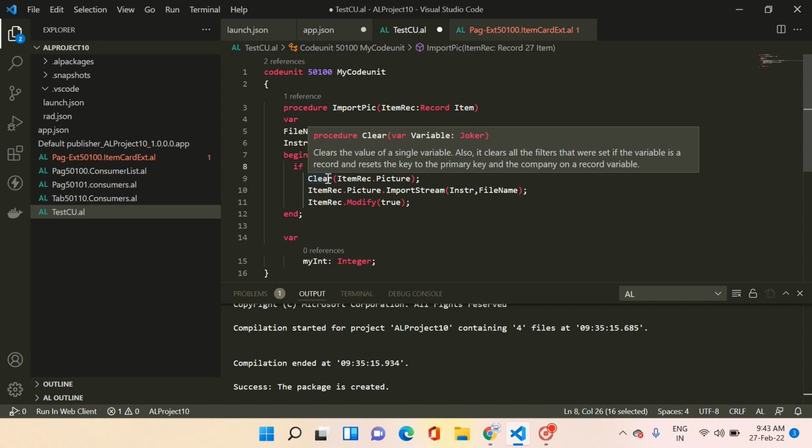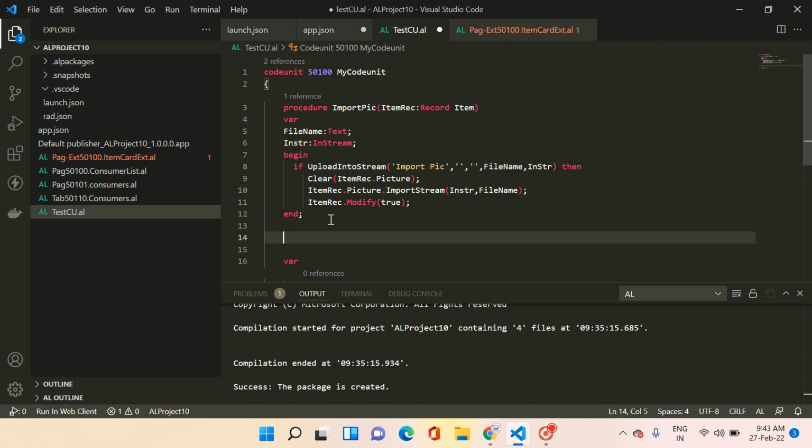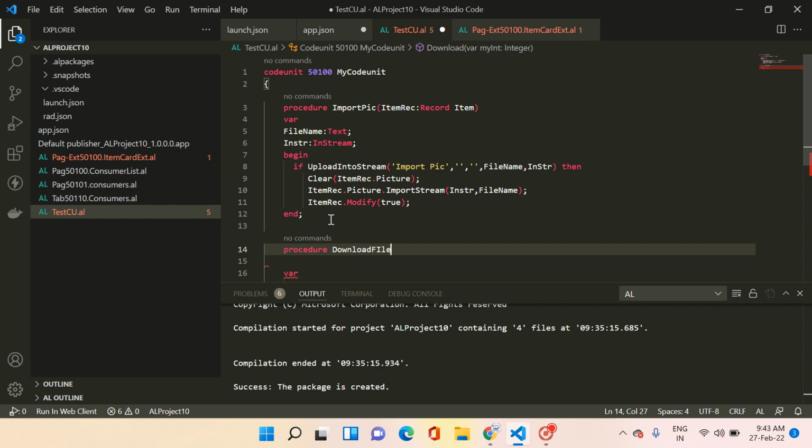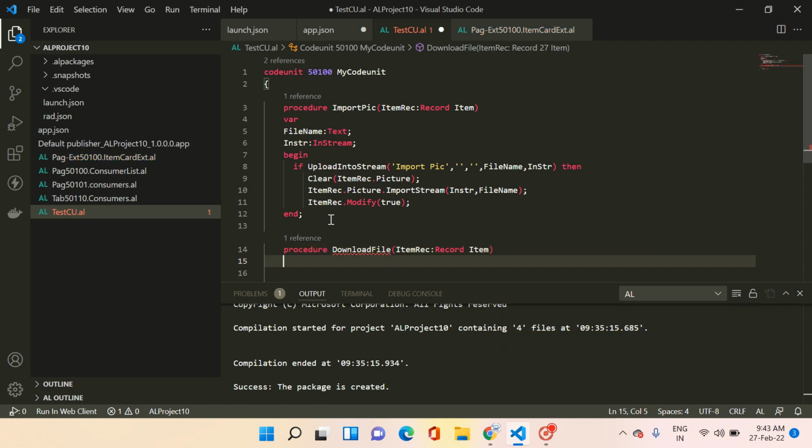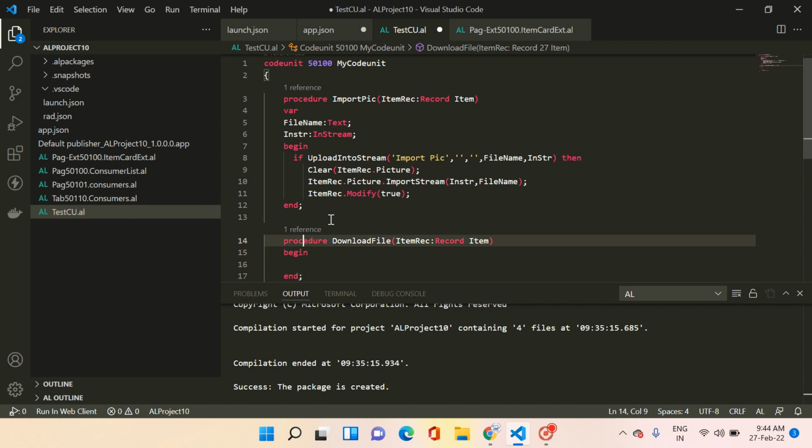Now let's see another way. For example, where you want certain data which is available in Business Central in your local file system in the form of a file. So how can you do that? What we can do is create one more procedure called download file, and it will again take a parameter of item. So let's do it like this.